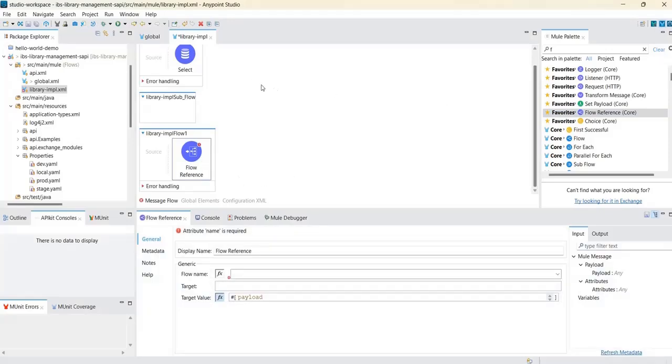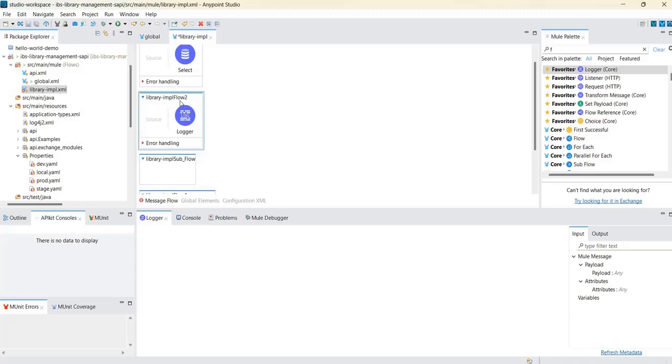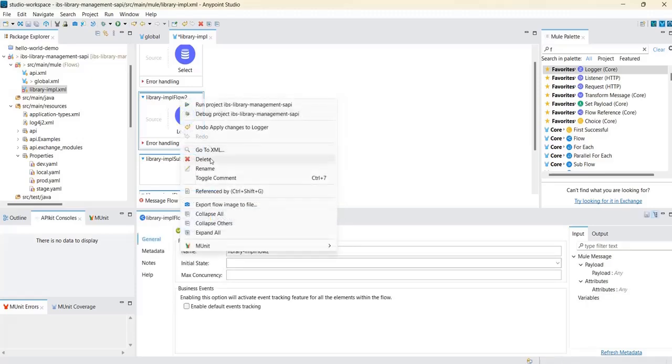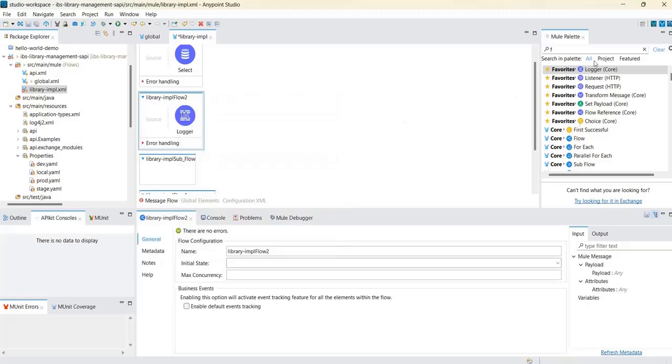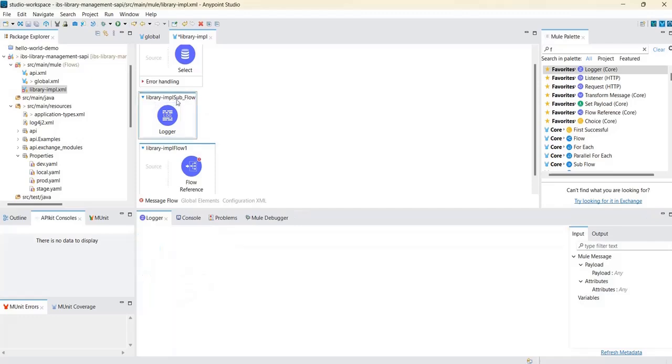Okay, so here there are no components. I will just drag and drop a logger. It has created a new flow. Let me remove this. I just wanted to drag and drop the logger into a subflow, and I want to show you how to call this subflow in the main flow. Right, so you can drag and drop the logger in the subflow. So here is my subflow, maybe I can just rename it.